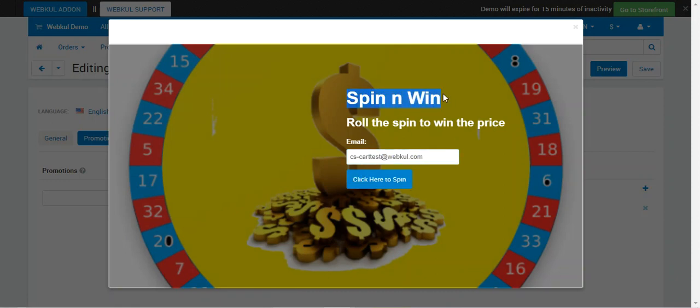So this is the text that we set up: spin and win, roll the spin to win the prize. Here's the email section, and here's the button to click here to spin as well. So yes, that was much about the CS Cards spin to win add-on, and I hope it helped you out in understanding how you can attract customers by providing a unique spin to wheel gaming technique to avail the offers on their shopping cart, and how it ensures that your customers will stay longer and spend more time on your website, thus boosting the sales and more revenue generation there.